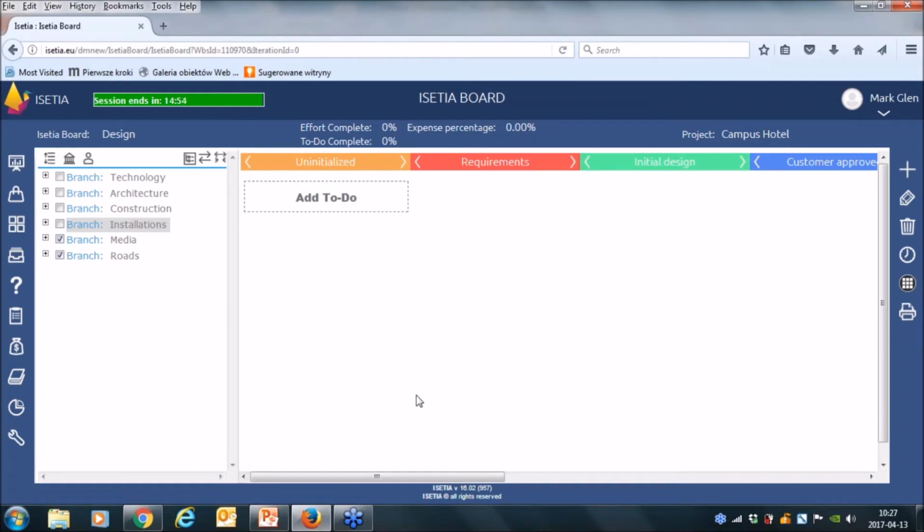You can imagine that it's a matrix of what should be done, because on the left side we can model some points. In this case I name them branches, because as you remember we are in the phase of design, and we are designing our hotel. So these are examples of the branches which should be involved and managed. It means technology, architecture, construction, installation, media, roads, and so on.